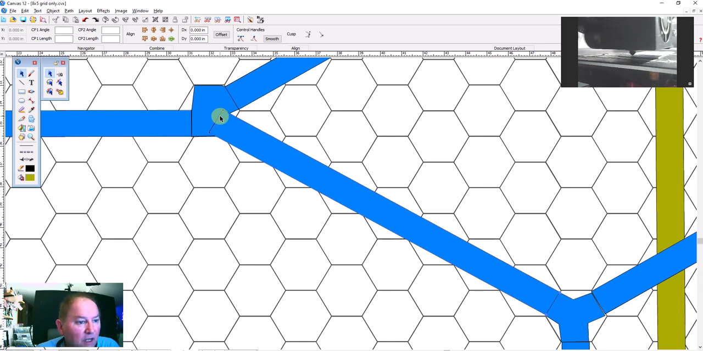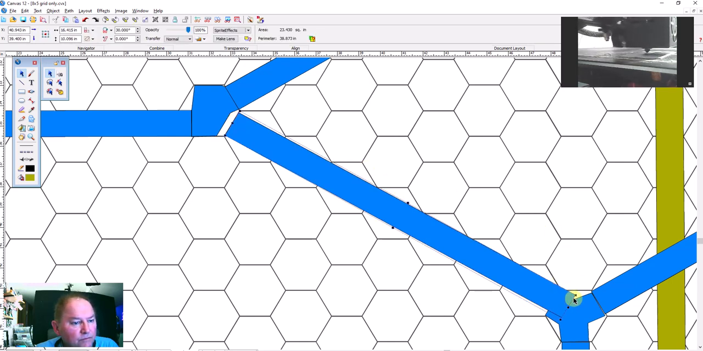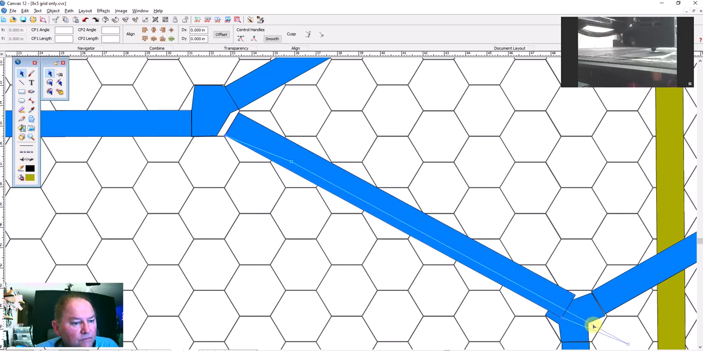Did I just screw that up? I think I may have just screwed that up. Let me find out. But at any rate, it's got to be 18 inches. I believe I did just screw that up. Oh, come on.